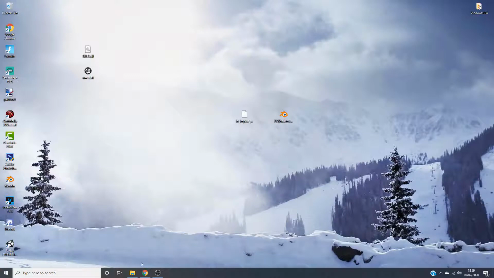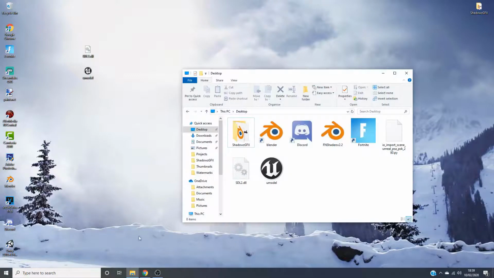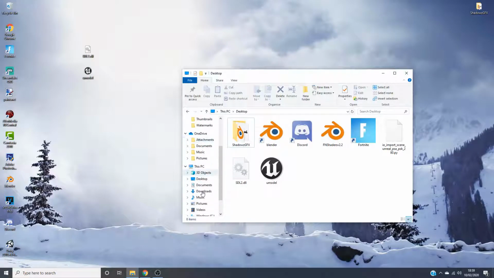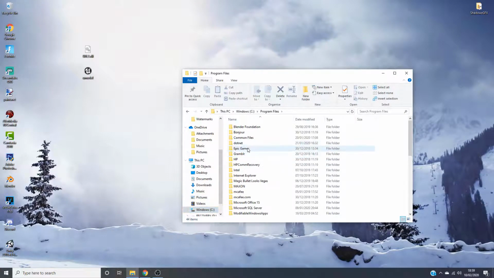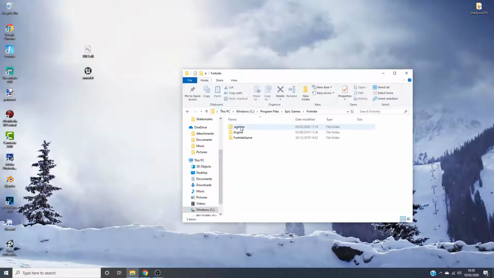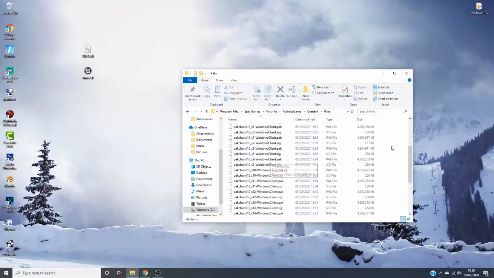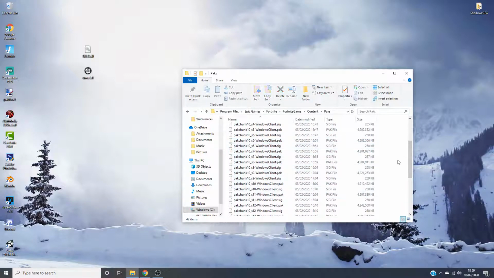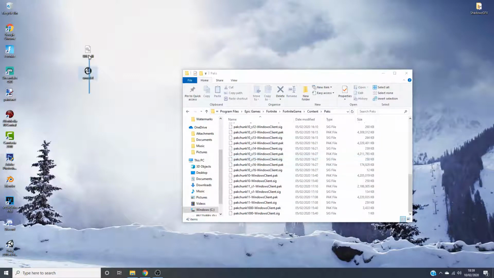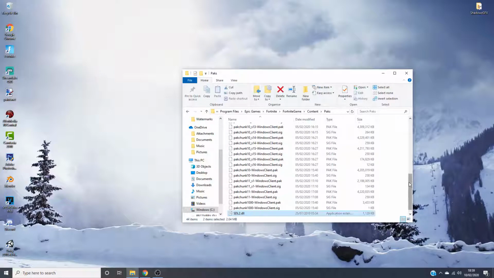Now you've got to go find your packs folder for Fortnite. So make sure you have Fortnite installed on your computer. That's basically what you need. We're going to go and find our packs folder. So we're going to go to the Windows C drive on your computer, Program Files, Epic Games, Fortnite, Fortnite Game, Content, Packs, and then here is your packs folder. This is where every single one of these files makes up the Fortnite game. So all you need to do is drag these two files into your packs folder.